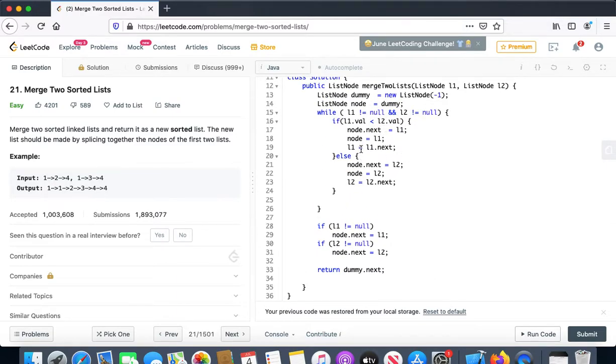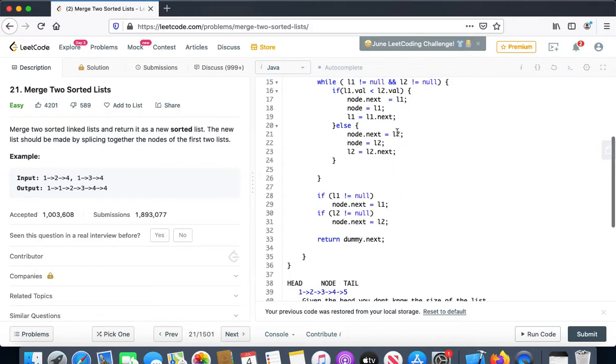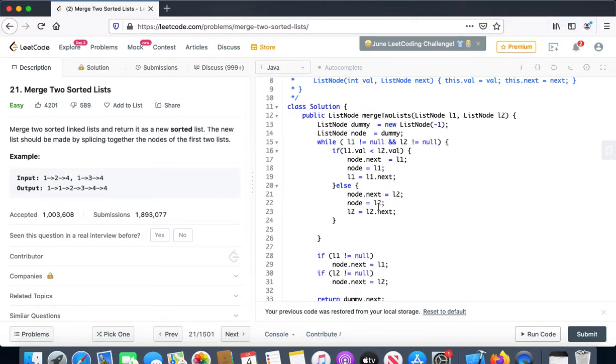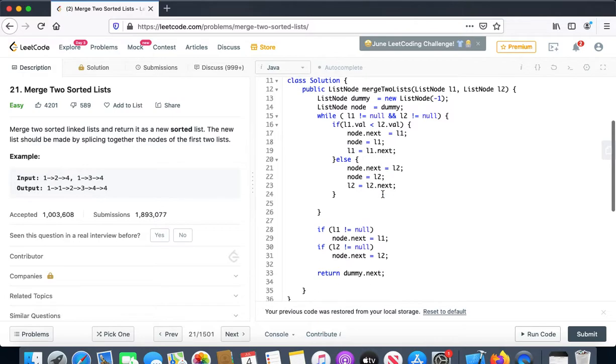Otherwise, then sorter.next is L2. If this value is smaller, that will be L2. And sorter is now L2, and L2 is L2.next. The reason why we're doing this is we are saying node is L1. You can also say node is node.next. Node equals node.next, so next time when you're looking for the next value, you don't override the current value. That's why we're doing it here.